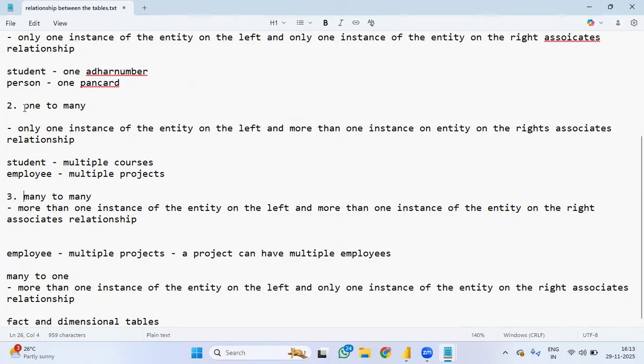Suppose two tables follow a many to many relationship. If you connect from the left table to the right table, it follows one to many. But if you connect right to left, it follows many to one. Sorry. So these are the different types of relationships we have.